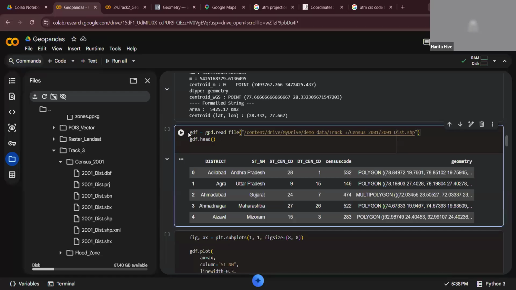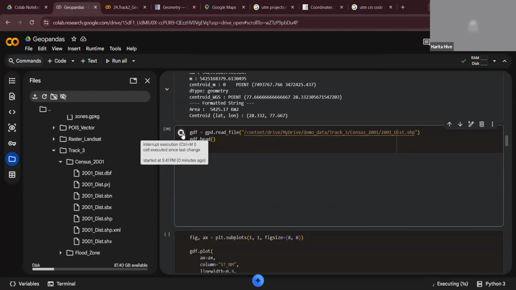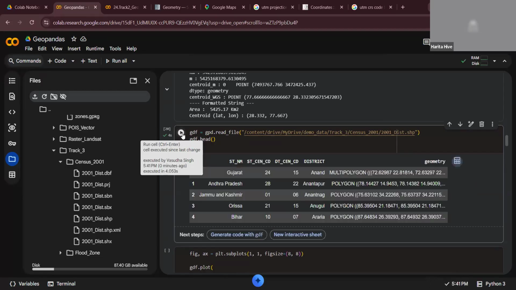Then once we have created this variable, loaded the path, loaded the file, gdf.head() is the first function that I'll use in order to get an idea of how my data frame looks. Just give me a minute.